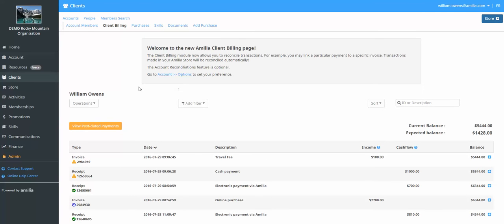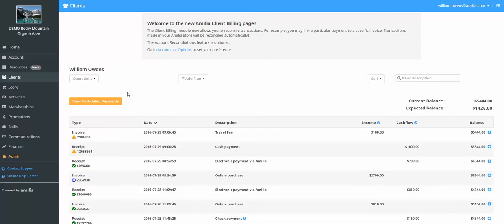The first thing you want to do is get into a client's account. I'm already in one right now. Of course, you could go into your CRM through the Clients tab and then look at your people. Now, there are sort of four types of adjustments you might make with regards to billing. Let's look at them by clicking on the Operations tab. We've got four options: add a payment, add an invoice, add a credit, and add a refund.